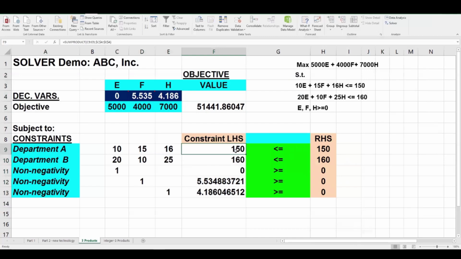We also have those left-hand side equations. If the left-hand side value equals the right-hand side, that constraint is binding. So based on that, we know that we have two binding constraints. Of course, we also have binding non-negative constraints, but Department A and Department B will be our focus right now. Thank you.